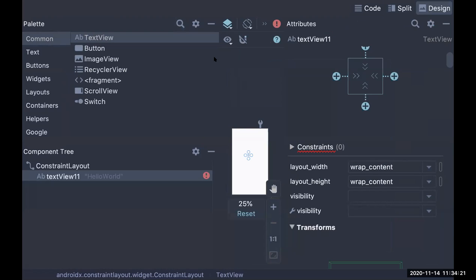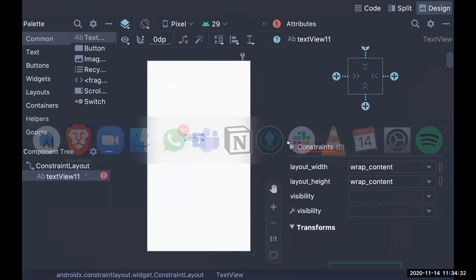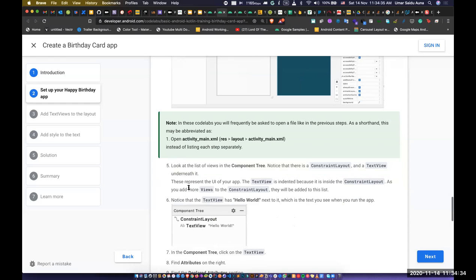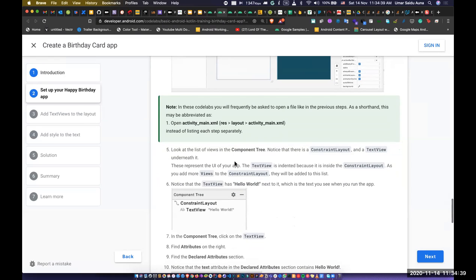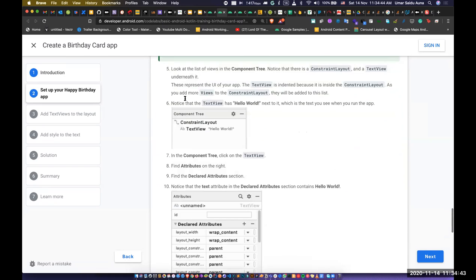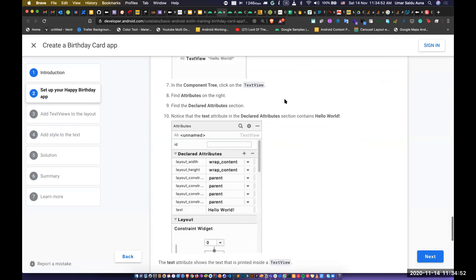But here they are mostly going to be talking about the attribute here. So look at the list view on the group tree, component tree. Notice that there is a constraint layout and a text view underneath it. So this represents the UI of your app. The text view is indented because it is in the constraint layout, as you add more views to the constraint layout.